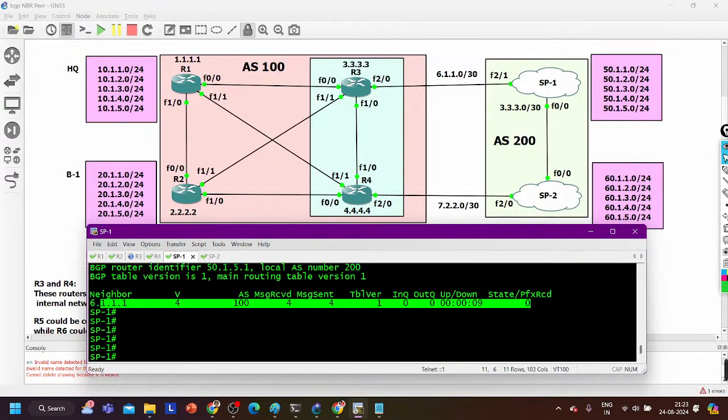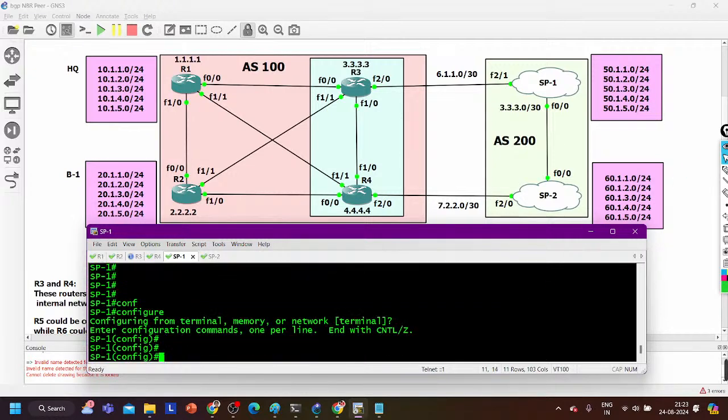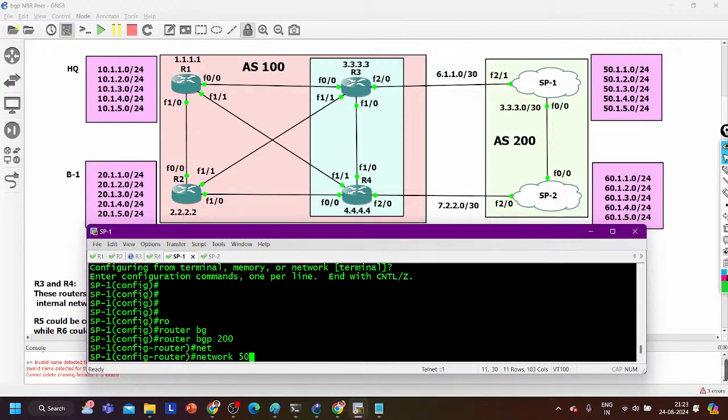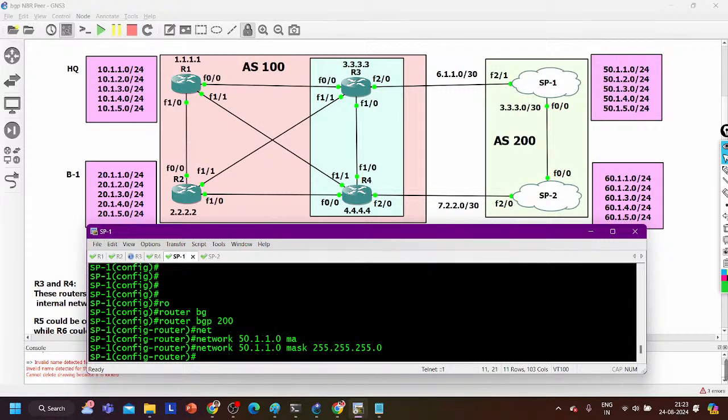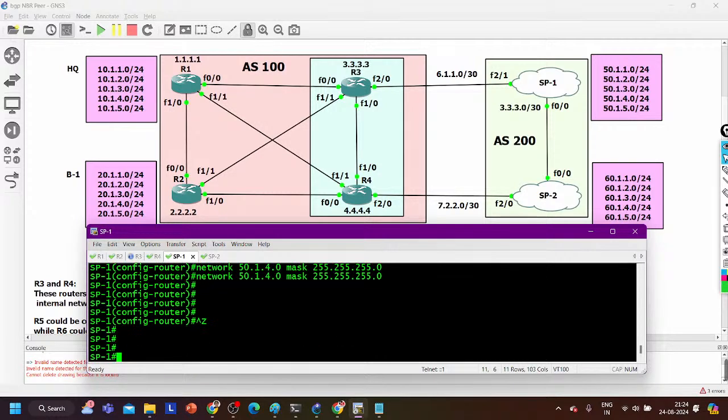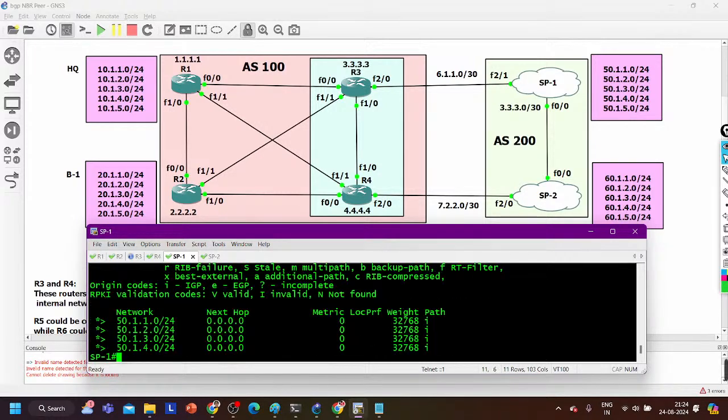Fine. Now let me do one thing. Let me advertise these external prefixes in BGP here on ISP1. Router BGP AS number 200 and network 50.1.1.0, mask 255.255.255.0, then 50.1.2.0, 50.1.3.0, 50.1.4.0, and 50.1.5.0. So IP BGP done.